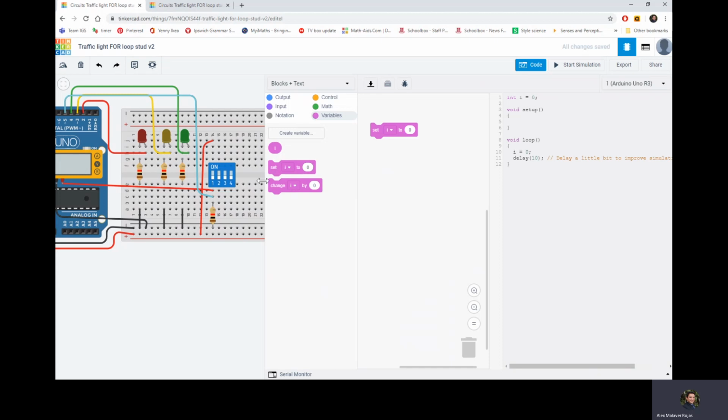I'm going to call this variable on. So you create a new variable and then you put on. You can put any name you want, but it's good to always put a name that is similar to the function that it is going to have.